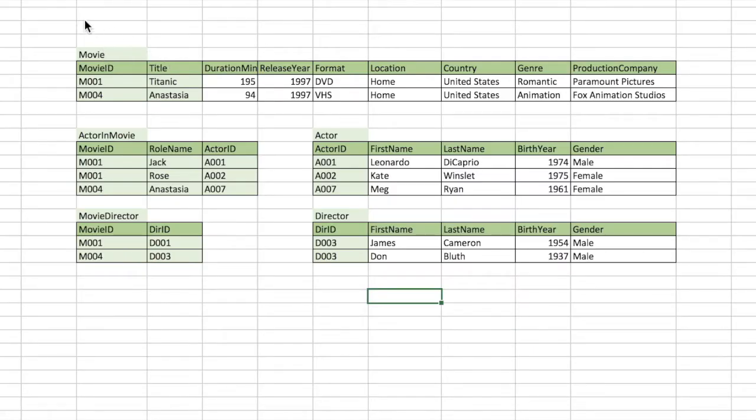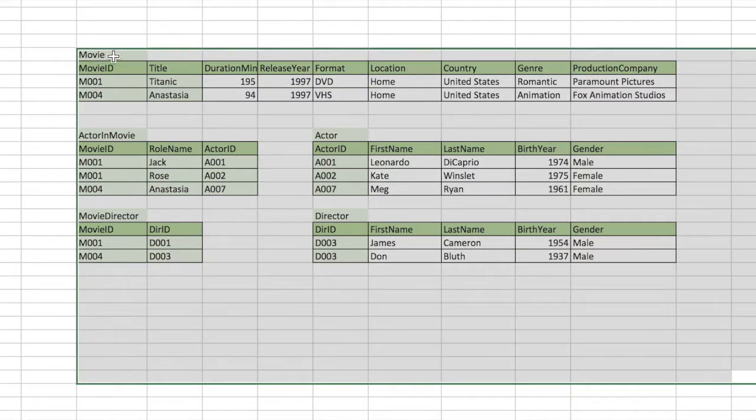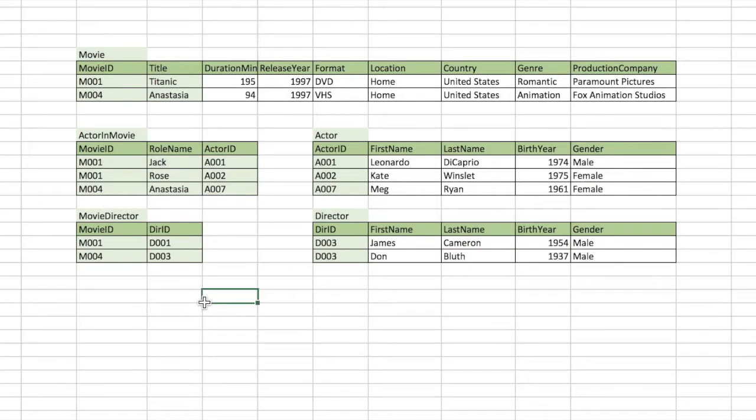Okay, so this is what our movie database would look like on the second normal form. I put movie ID, title, duration, min, release year, format, location, country, genre, and production company in one table. I made an actor and movie table to connect actor to movie, because an actor can have several movies and a movie can have several actors, naturally.